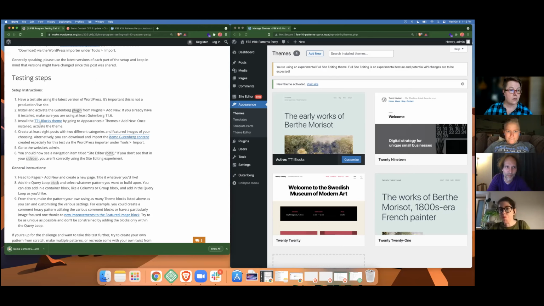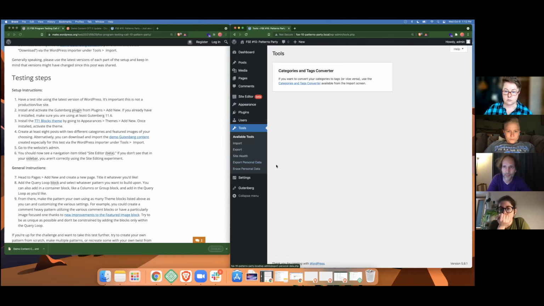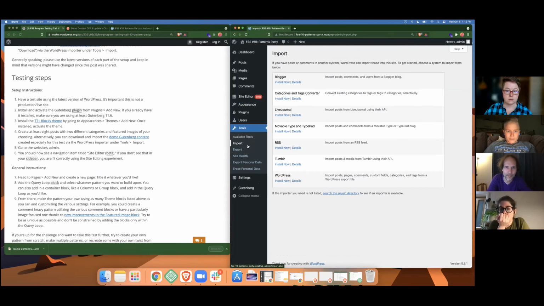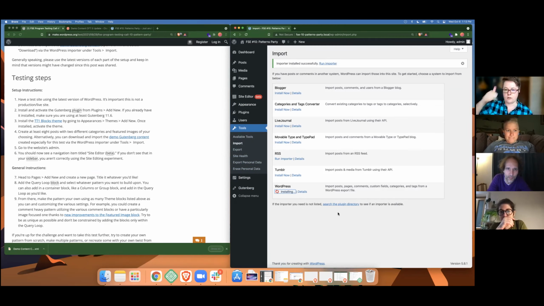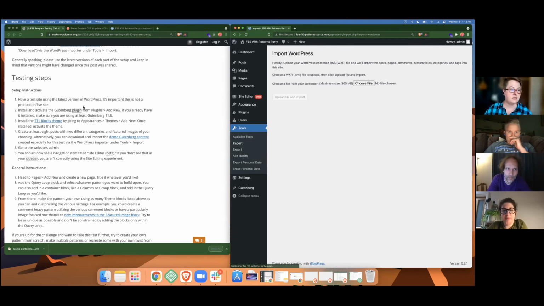Okay, so tools, import. And there is no file. Would it be the RSS? Is that an RSS thing? It's an XML thing? It is XML. So install now. So you have to actually do WordPress. Yeah, down there. And this is also up above. There's actually like a, I missed it.